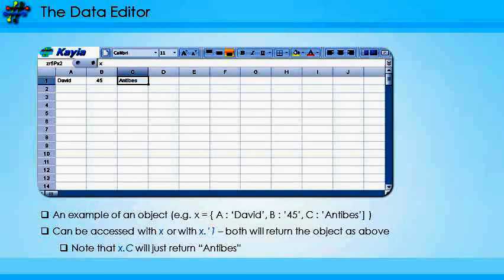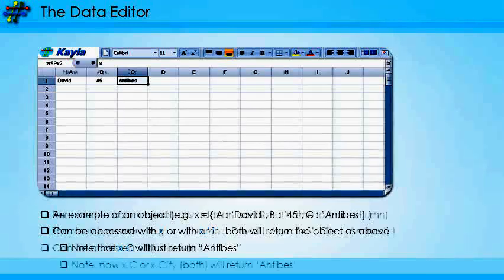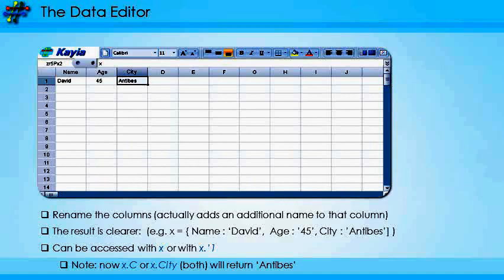That's how you would create an array. To create an object, a structure, you would go horizontally across. So here we fill out B and C, and now you can access it by saying x dot b to get 45, x dot c to get the next value. First, we want to change that to reflect what it is, so then we rename it. And actually, we're not renaming, we're adding a name to the column. So here, name, age, and city are additionally placed on top of A, B, and C. You wouldn't find them further on.